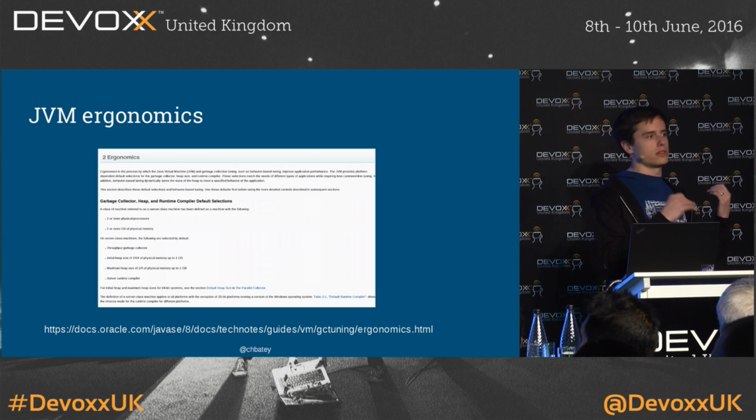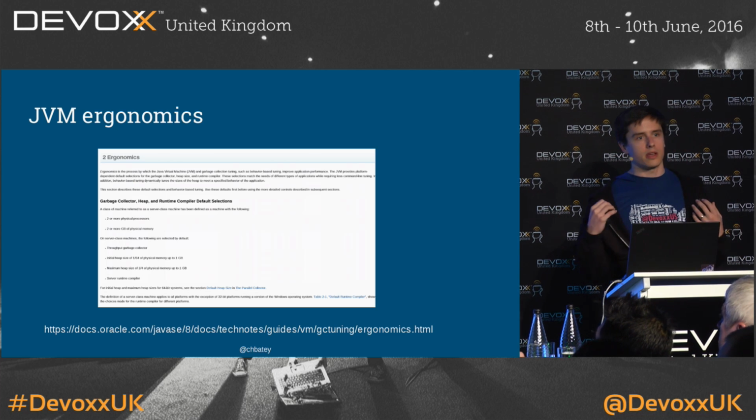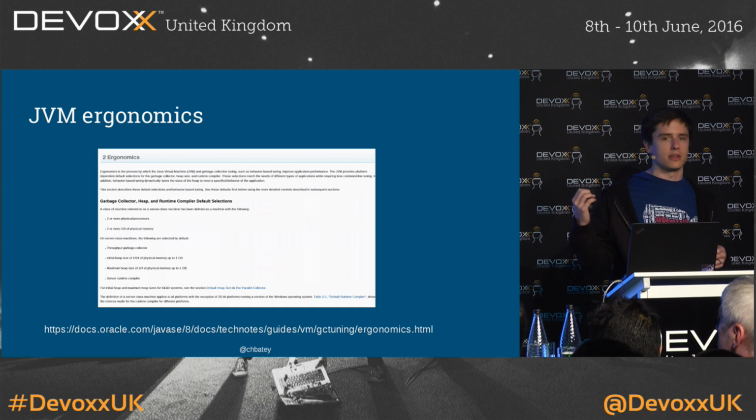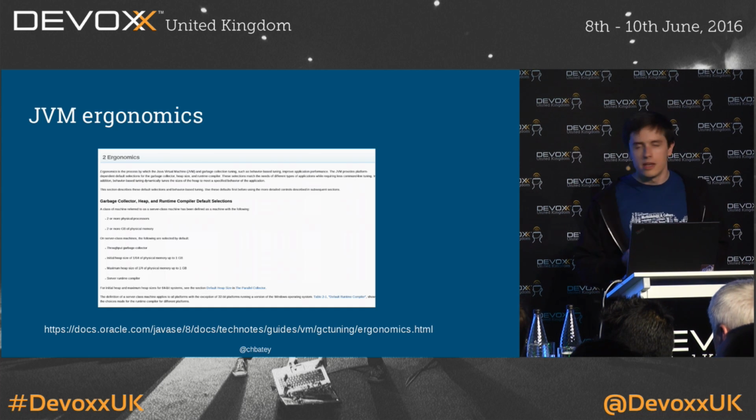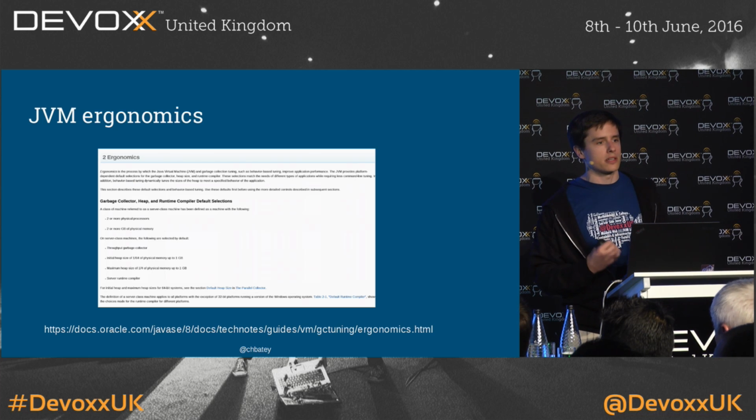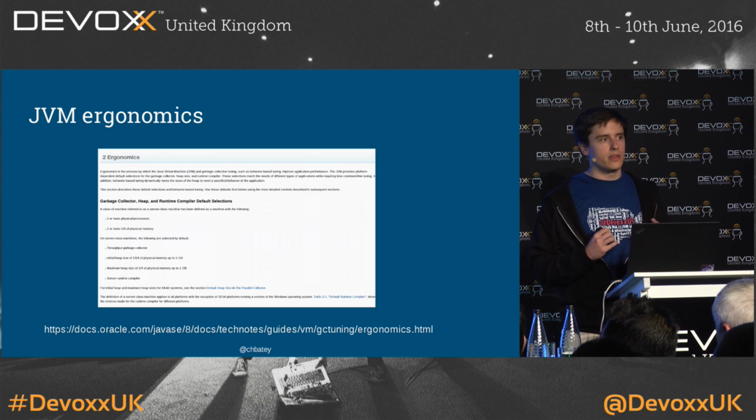It bases it off the resources of that host. It's going to pick the heap, assuming you're a 64-bit Linux, a quarter of the available RAM. It's going to pick an appropriate number of garbage collection threads. And that's just the JVM.